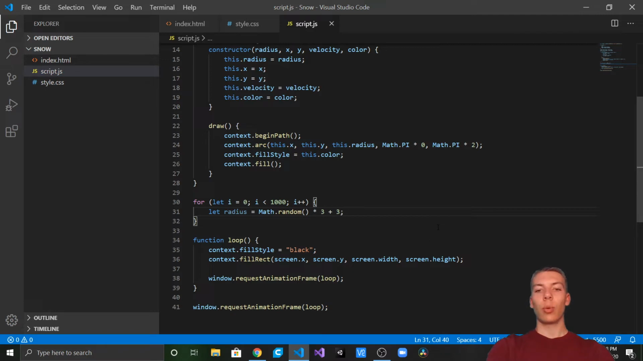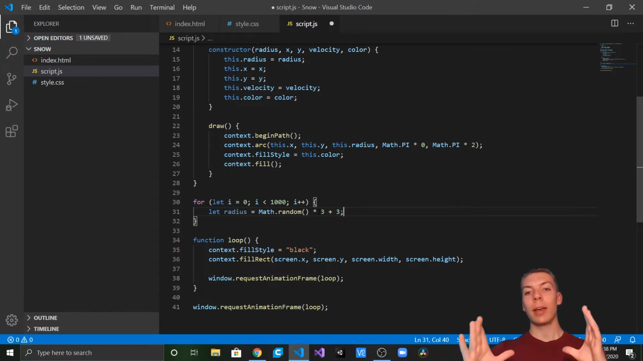So what this will do is math.random will return a value anywhere from 0 to 1. And then we multiply that by 3. So if it returned 1, you get 3, add 3 to that, you're going to get a max value of 6. If you got 0 from that function, 0 times 3 is 0, plus 3, that's going to give you a value of 3. So we're getting a value anywhere from 3 to 6 for our radius, which is in pixels. So if we get 6, it's going to actually be a 12 pixel diameter. So that's going to be how big our snowflake is going to be.